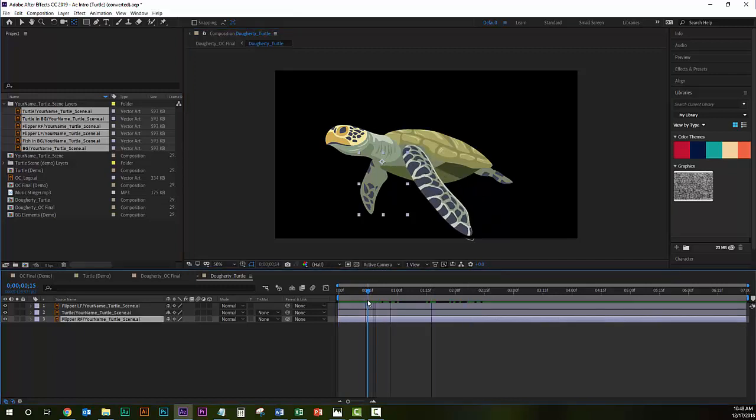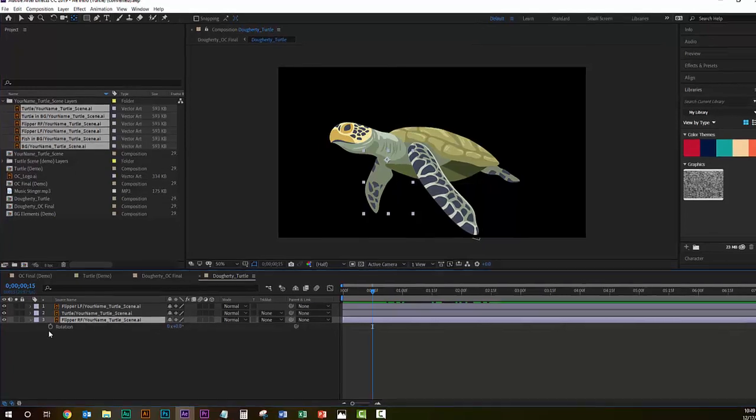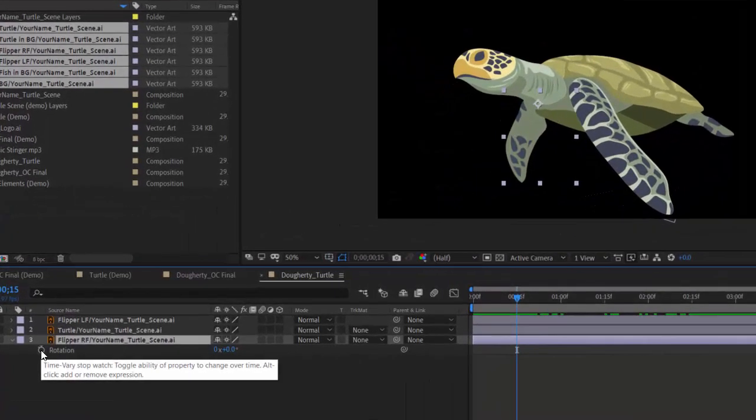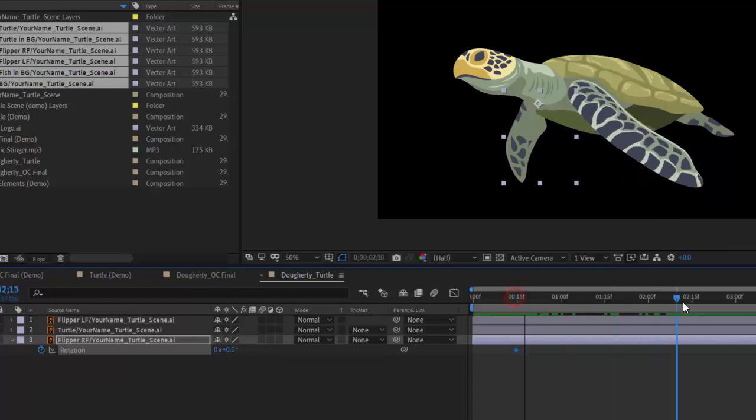So go ahead and move to 15 frames in the timeline. Press R for rotation and just set a keyframe for rotation by clicking the stopwatch. And now let's jump to 215. And we're going to set the rotation to minus 28.